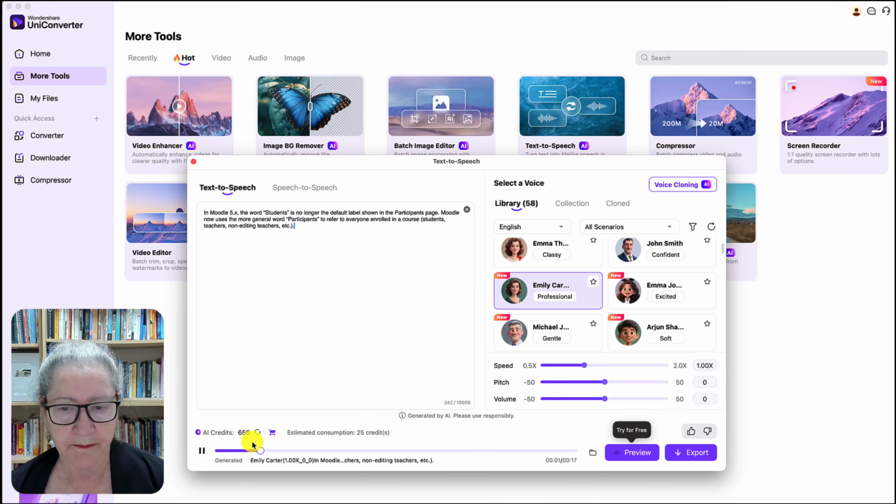In Moodle 5-X, the word students is no longer the default label shown in the participants page.